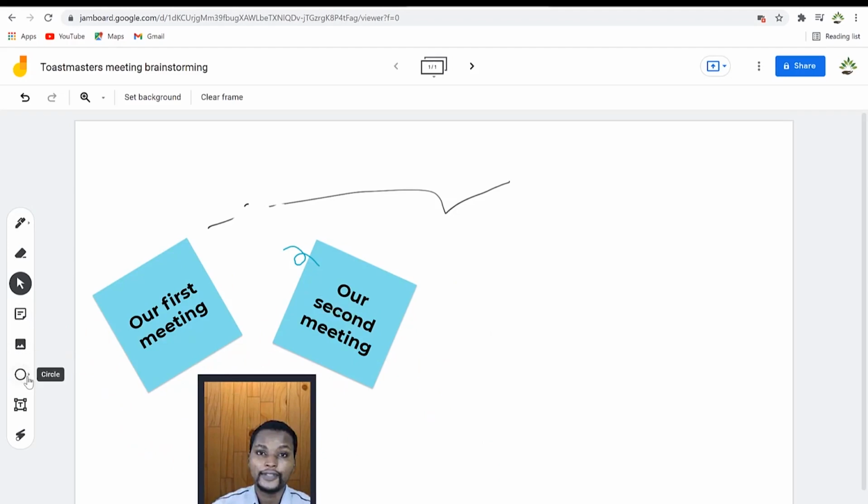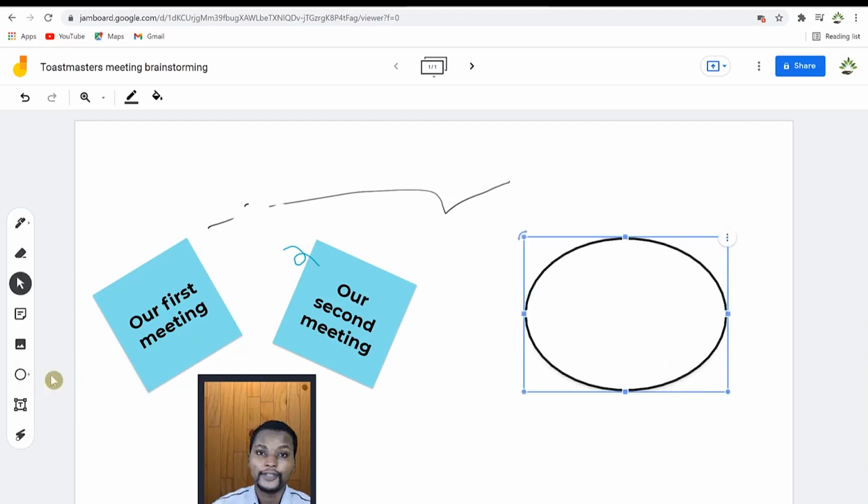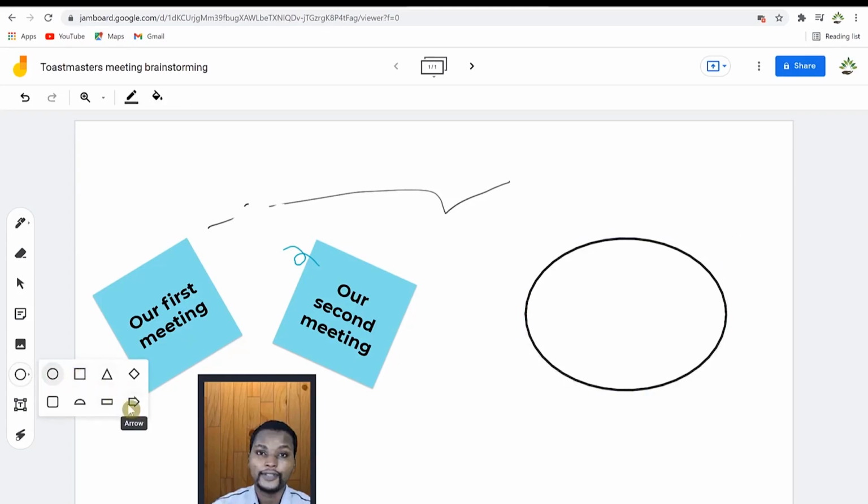Then over here you have the circle, or you have some elements that you can add in. Over here you can bring in shapes and add them to your frame. Once you click here you have a circle, but then you can bring in different shapes. For example, you click on this little arrow and you will see you can bring in an arrow, a half circle, a square, or anything of your choice. Maybe that will help you to illustrate very nicely.